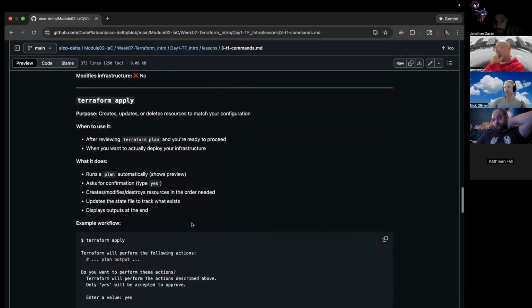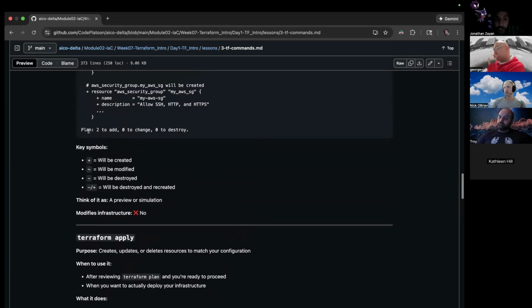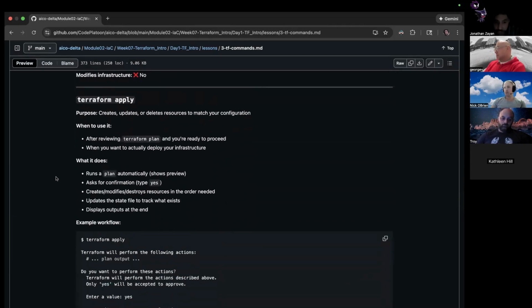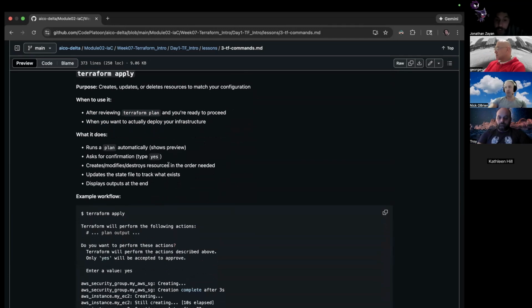And then we have Terraform apply. Terraform apply creates, updates, or deletes resources that match your config, because now it's actually executing that plan instead of doing the dry run. So essentially, everything that we saw here is now literally happening. You're saying, actually do this. So when to use it? After reviewing the plan and you're ready to proceed. When you want to actually deploy your infrastructure. This is the go-ahead, the green light. What it does, it runs a plan automatically.